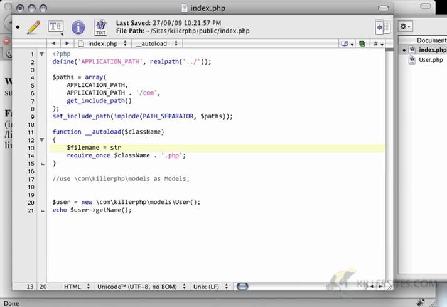So I'm going to do file name equals str replace, and I'm going to replace the backslash, but we have to escape the backslash. And what I mean by that is that if you just do this, you'll notice that BBEdit is still pink. And the reason is that if you want to use a backslash inside of a string in PHP, you have to escape it with another backslash. Seems a little strange, but it works. So we're going to replace these backslashes with a slash. And then I'm just going to put in the class name.